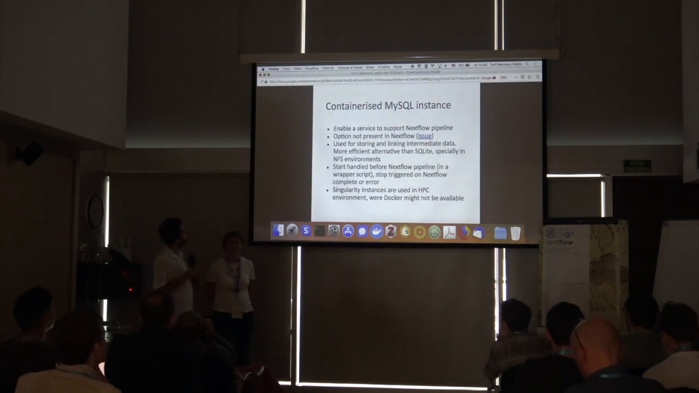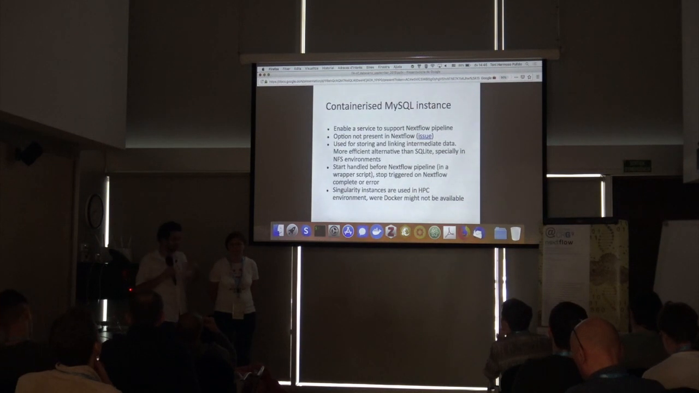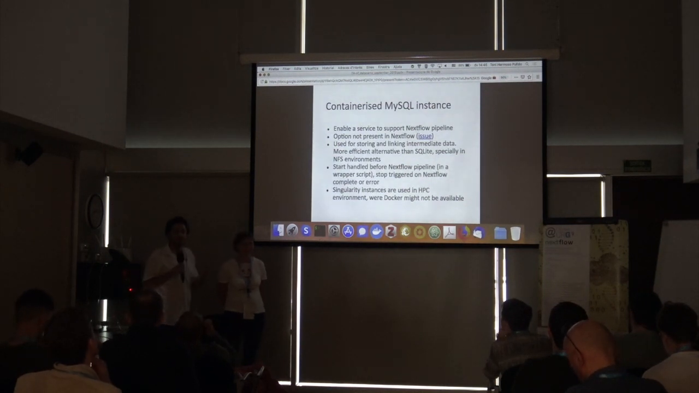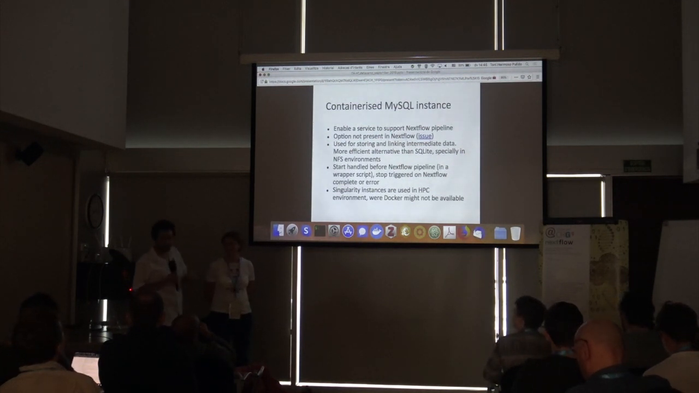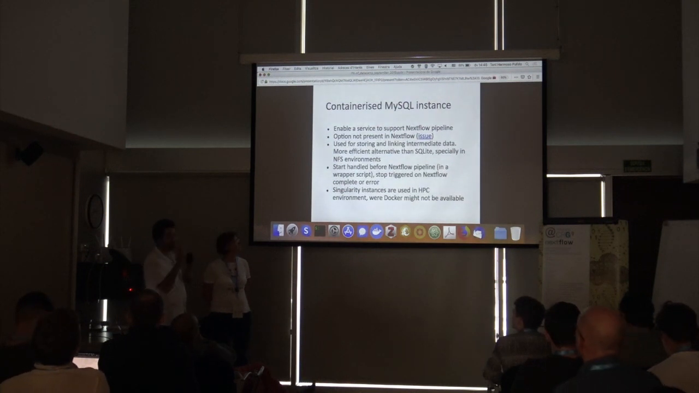Okay, MySQL could be an option. But the thing is, in MySQL, you should have a server defined before, you need the root access and all this. So the only solution we found to avoid this, so you don't need to contact the system administrator and all this, so you run the pipeline and that's all, is trying to use containers from MySQL. And that's something we did, and we did it in an HPC system. And for that, we use Singularity.